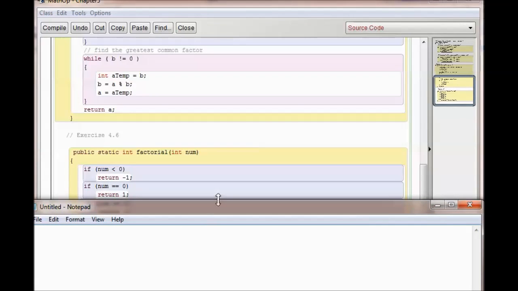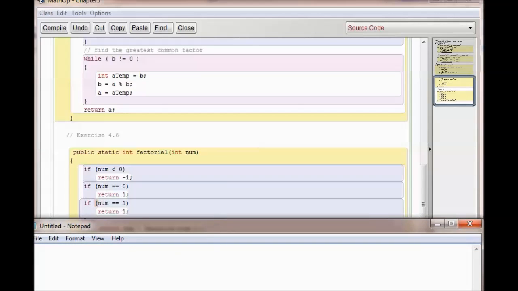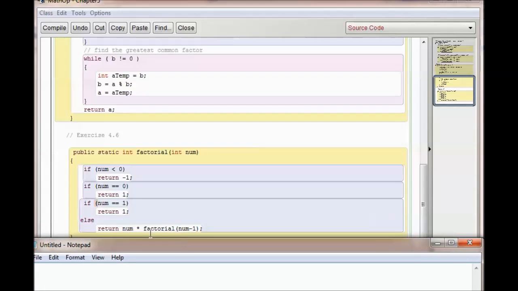So then we also add to this, if num equals 1, return 1. So these are the cases where a factorial might not produce the results you expect. So what you do is you would put in here an else statement. If it isn't one of these situations, then return the number times the factorial of the number one below it. So it goes back, say, like 45, 44, 43, 42, 41. It goes backwards until it gets to 1, and then it goes back forward. So that's how you would do it.